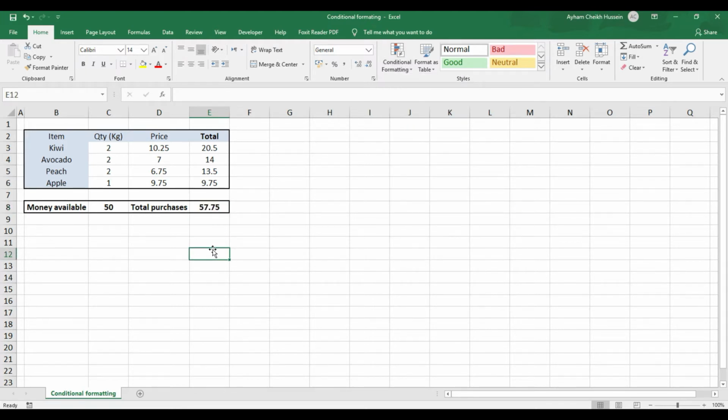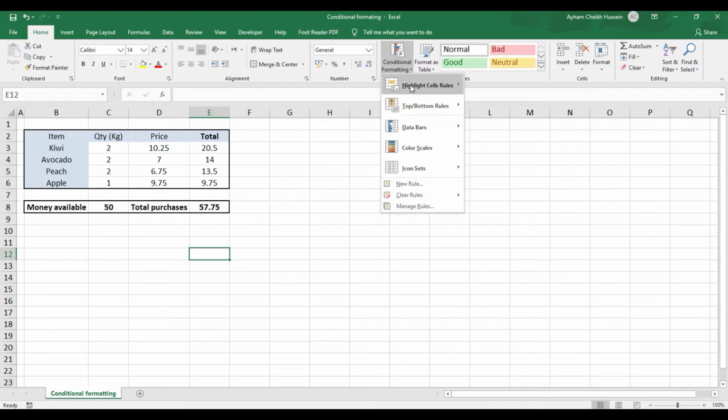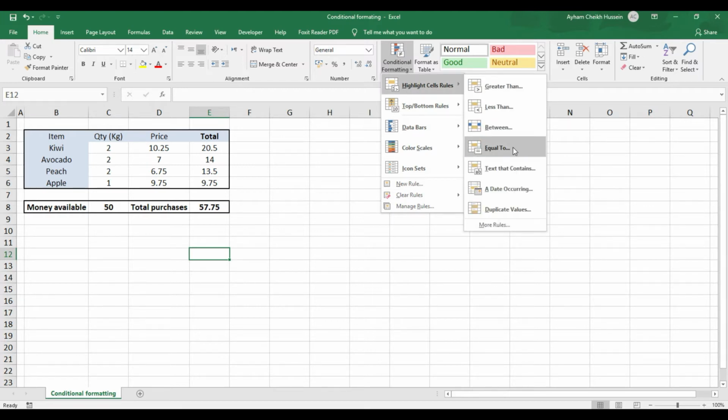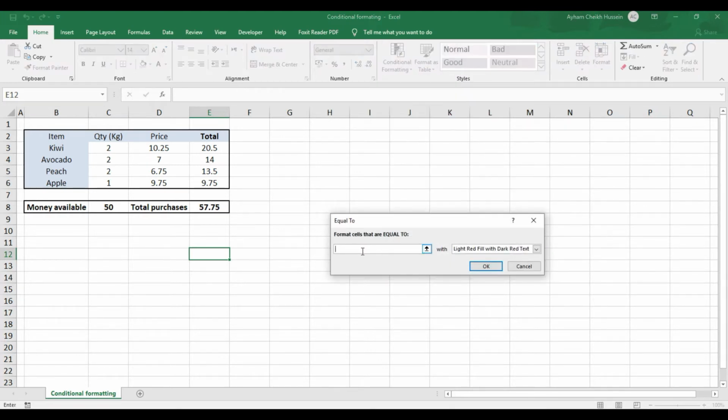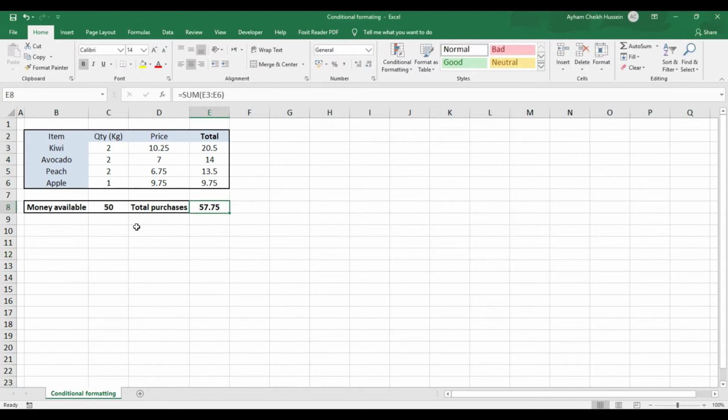Now let's create our own conditional formatting. Click Conditional Formatting from Home tab, hover over Highlight Cell Rules. Now choose Equal. Enter 50. Choose green fill with dark green text, and I'm going to press OK. So if this number is 50, it will turn into green color.